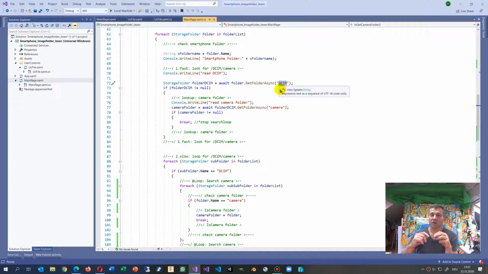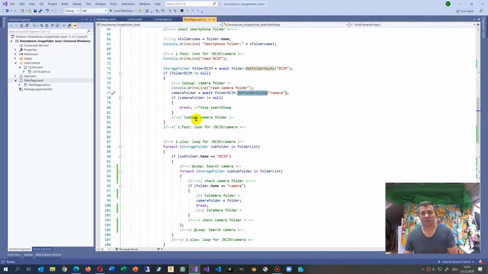If we are in the main block and we have different smartphones connected, then we look for the first DCIM folder. So this is get folder async. Try to get the folder inside those first folders. If you find the folder DCIM, then check if you can get, read or open the folder async. And if you have found that, then we make a break.